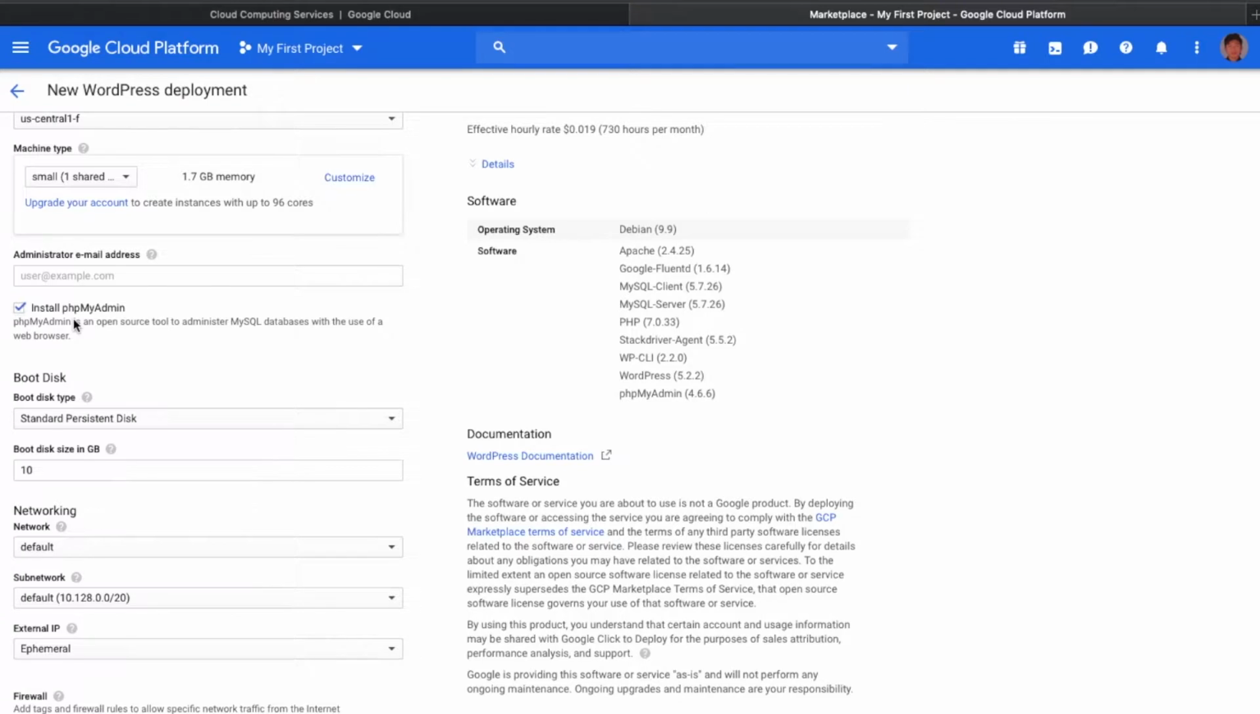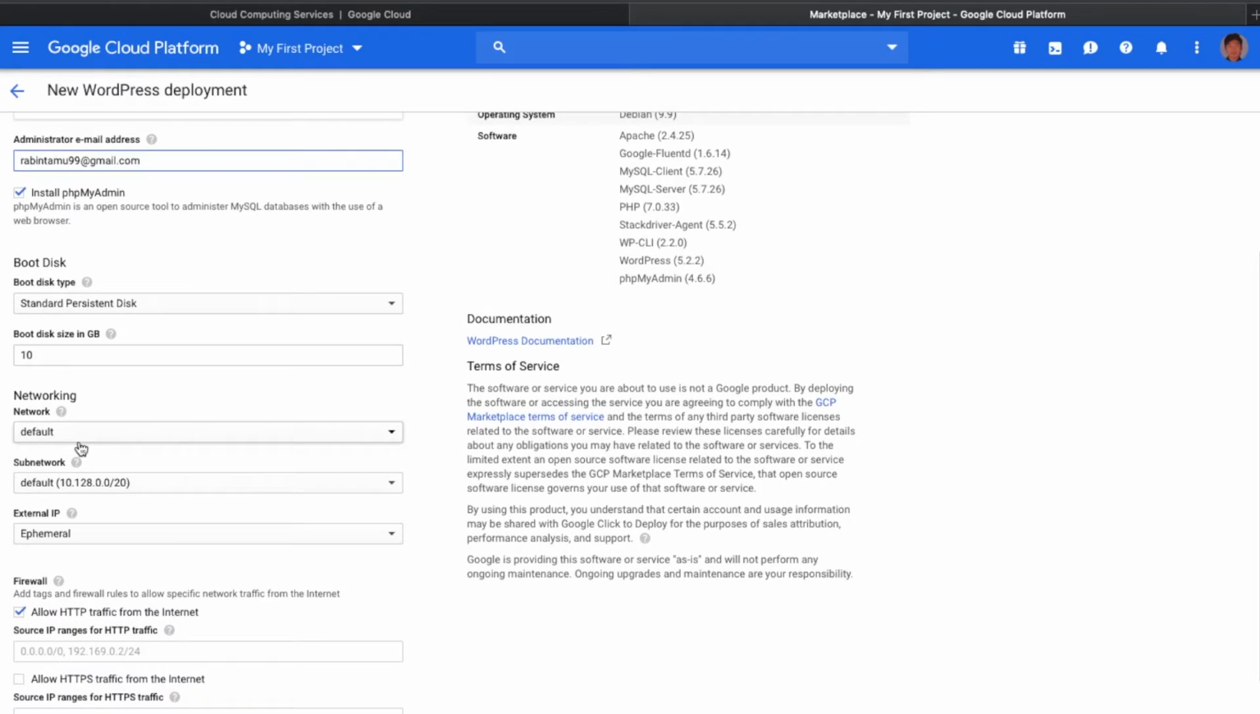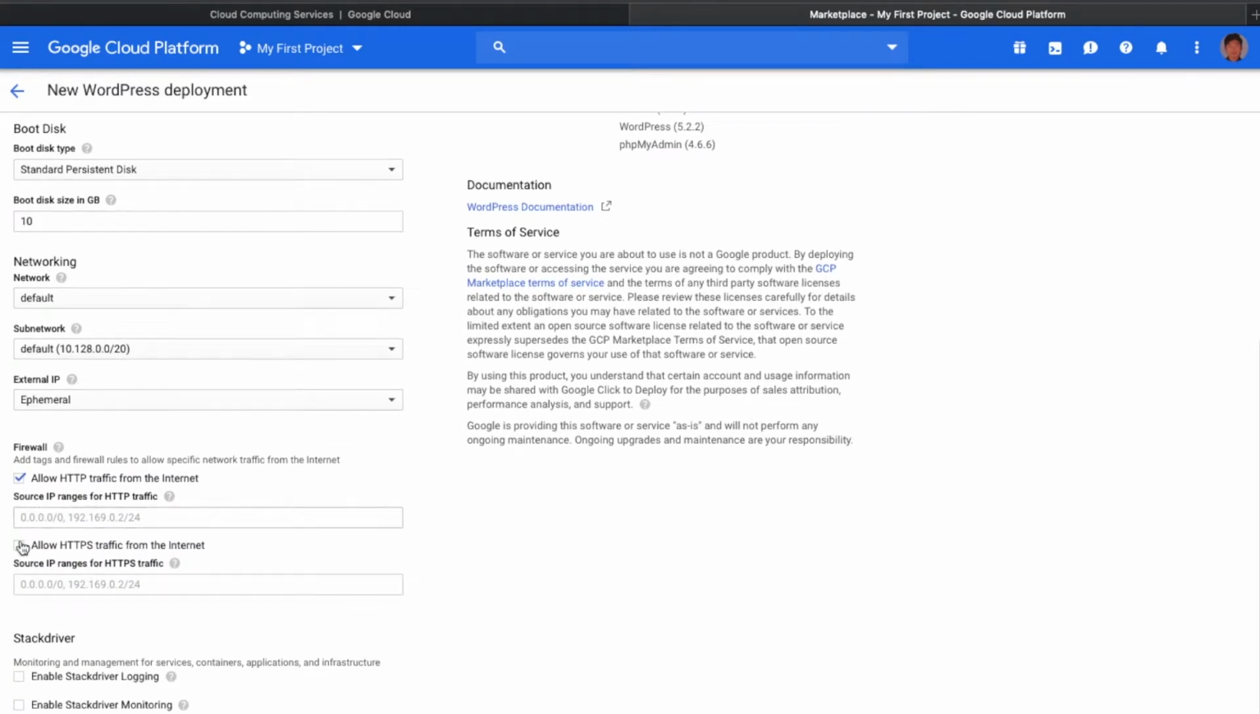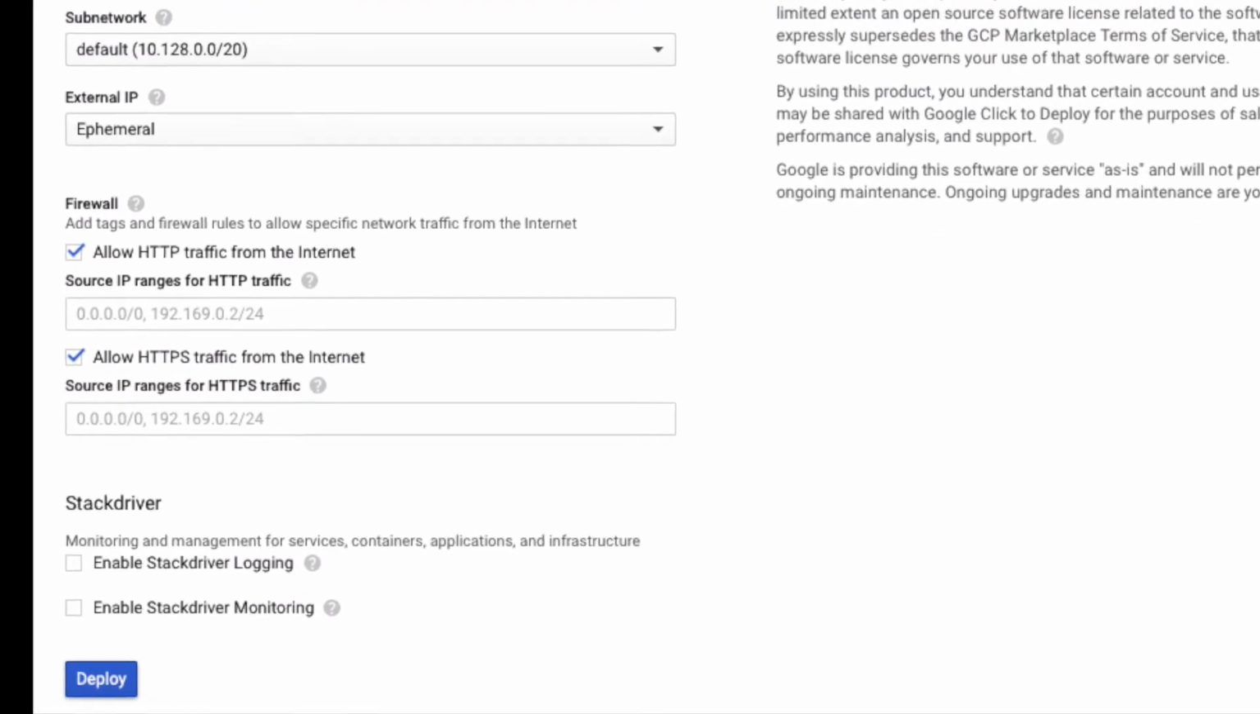Make sure you check the Install phpMyAdmin box. Allow HTTP traffic and HTTPS traffic found under the firewall. To begin the installation, click Deploy.